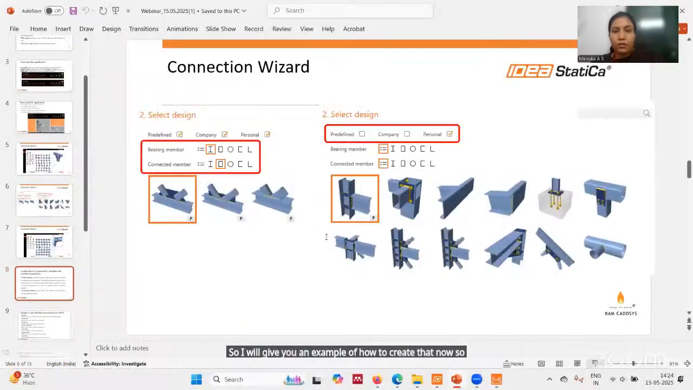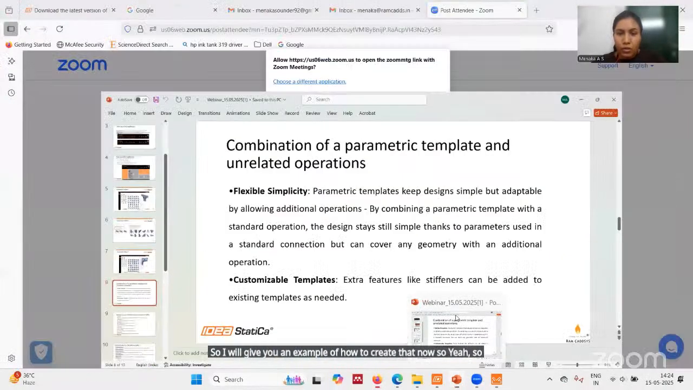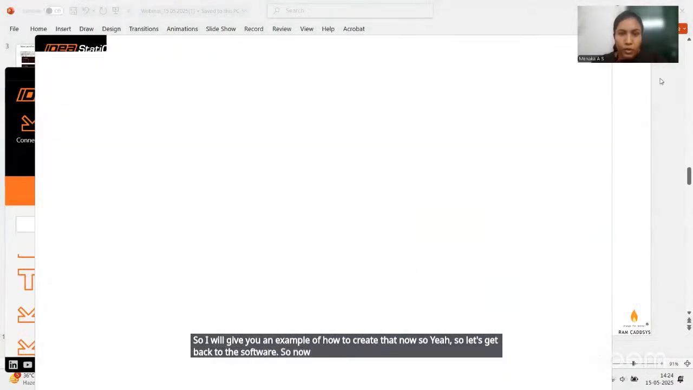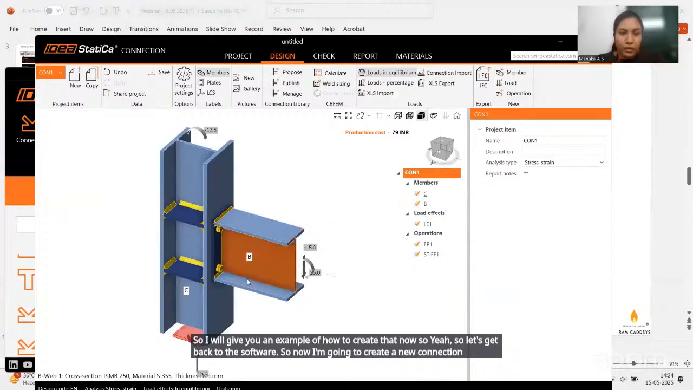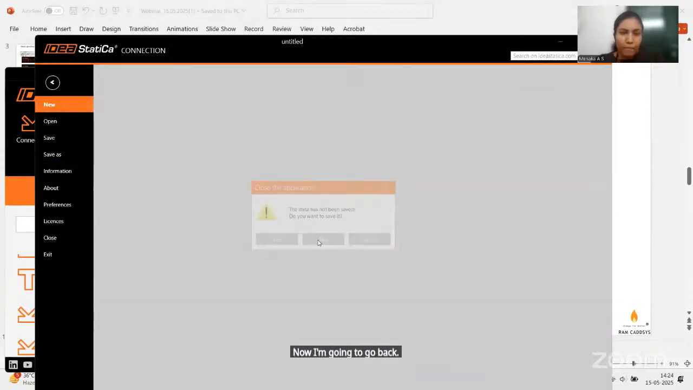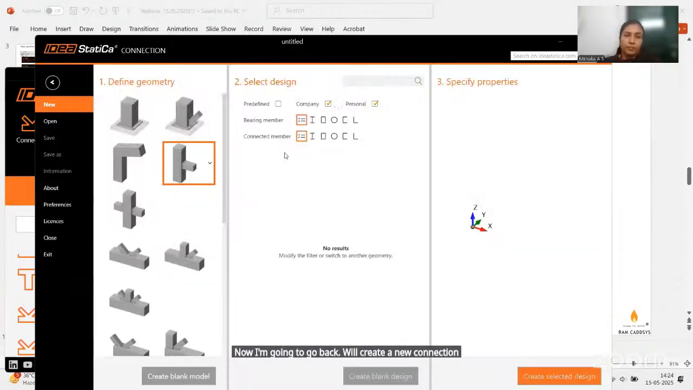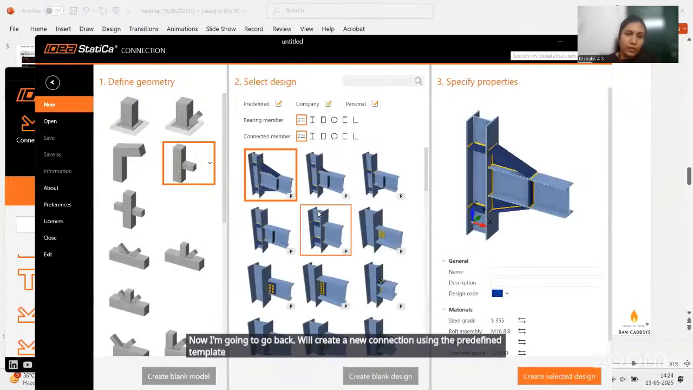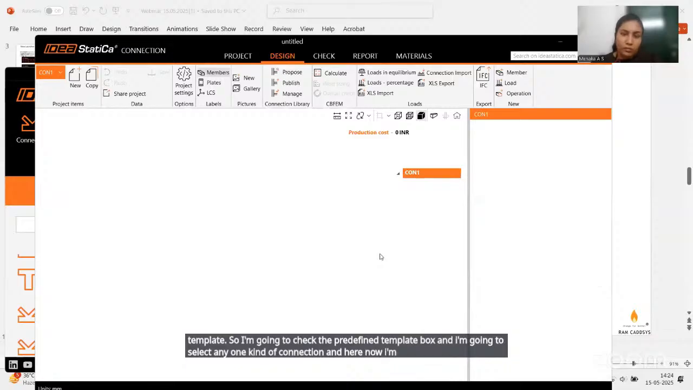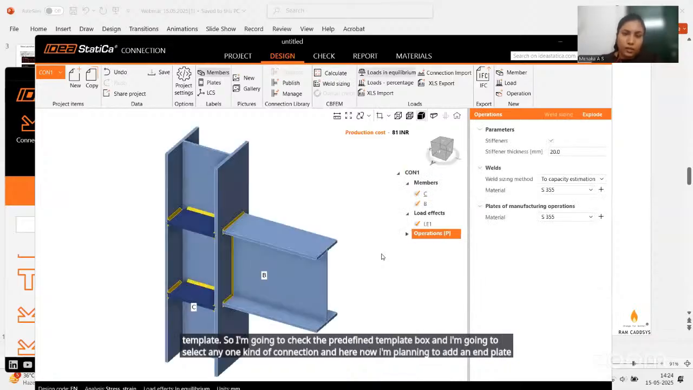So let's get back to the software. Now I'm going to create a new connection using the predefined template. I'm going to check the predefined template box, and I'm going to select any one kind of connection. And here I'm planning to add an end plate operation to it.